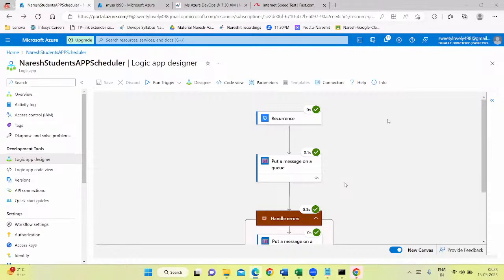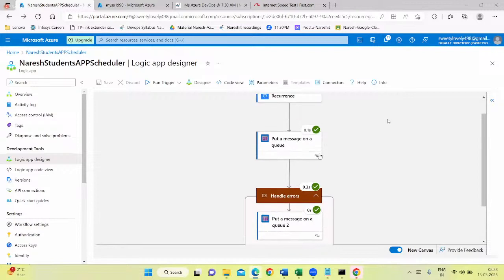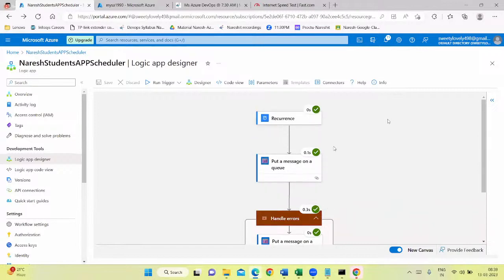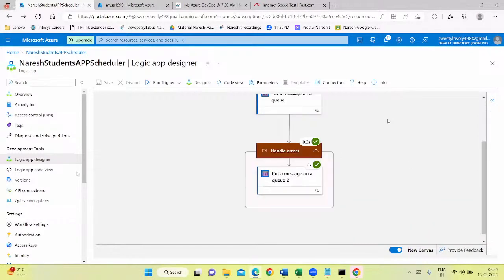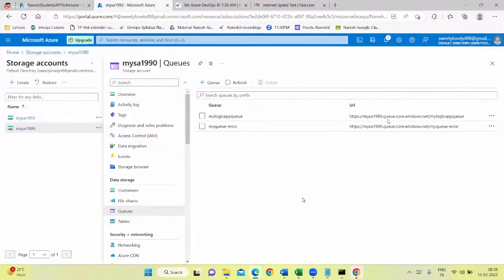Okay, so let it get finished. Wait for some time. For me, it is still happening in a very good way. Maybe it is hardly taking some 5 to 10 seconds. For you, maybe it will take some 25 to 30 seconds or 1 minute. Wait patiently, but ensure that all of this gets succeeded, with green check marks. Then only your messages will be generated and inserted in your queue storage services.